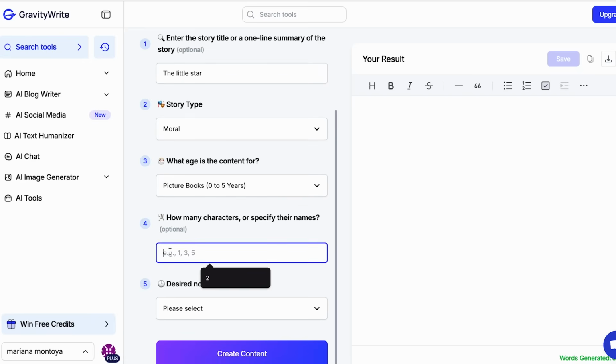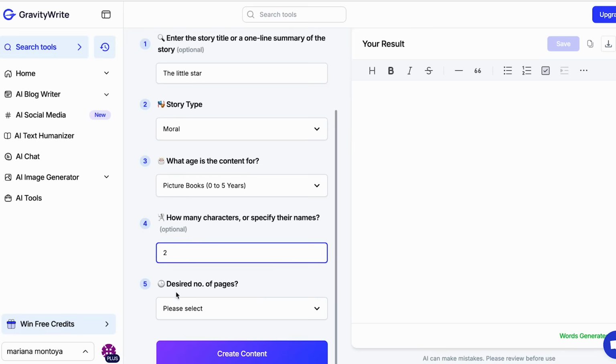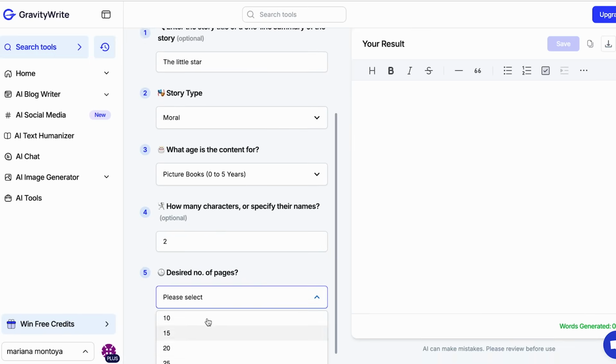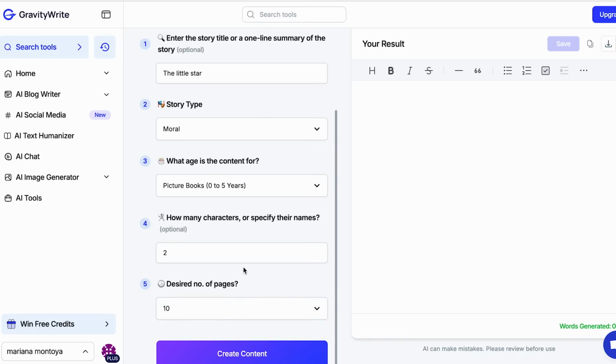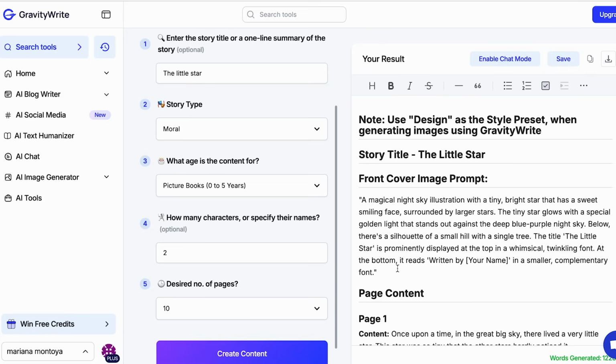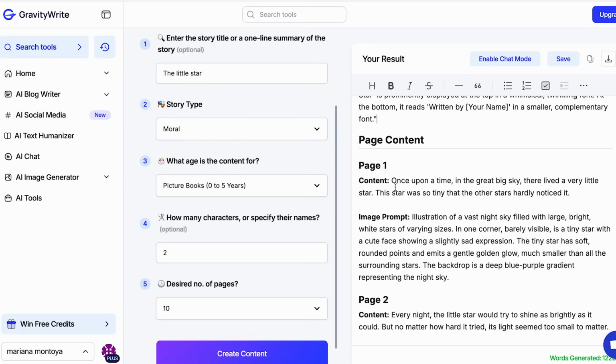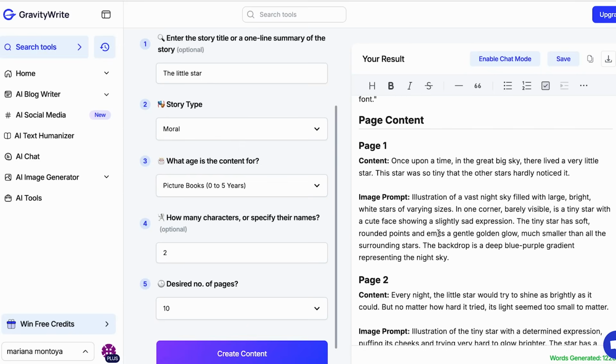So I'm just going to go and choose 2. And then the desired number of pages. So you can create up to 30 pages, but I'm just going to be creating 10. And now you can click on create content. And now we already have our story, and what I really like about this tool is that we even get the image cover prompt, and we get our content for the page, and we also get our image prompt.